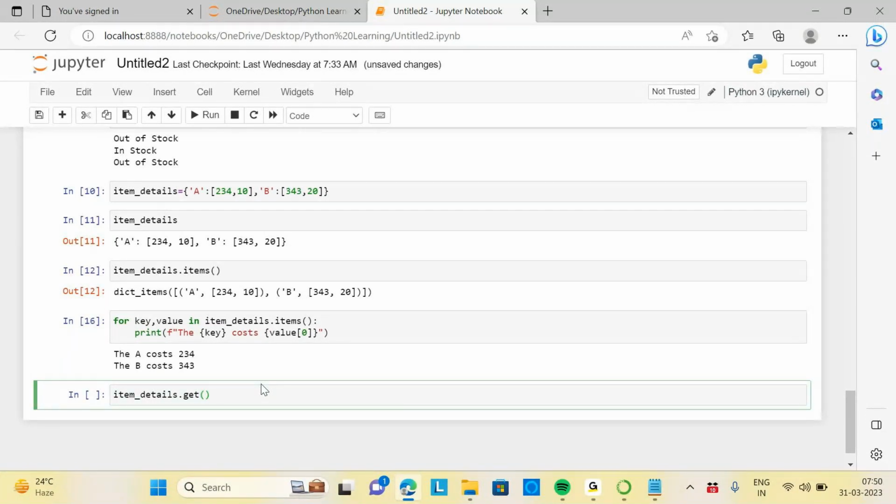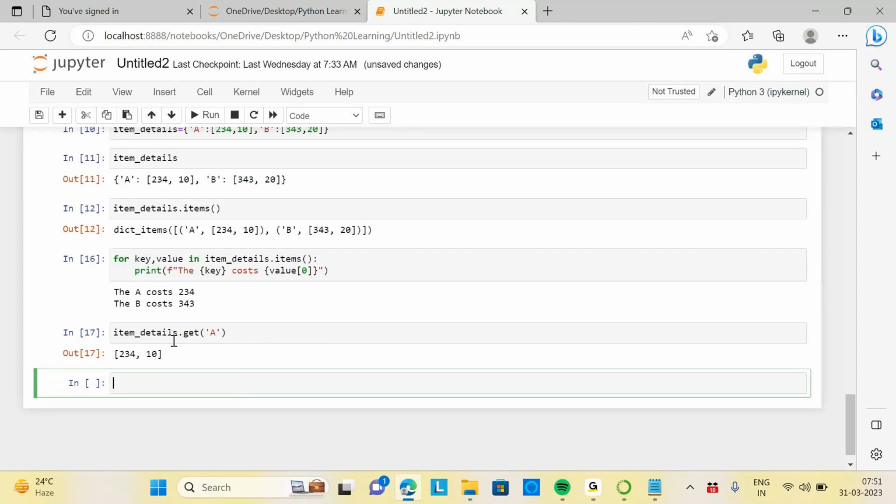I'm putting capital E. So A is what in this case? In this dictionary, A is what? Key. Okay. So you will get the item associated with this key. The get method always takes the parameter as the key only.